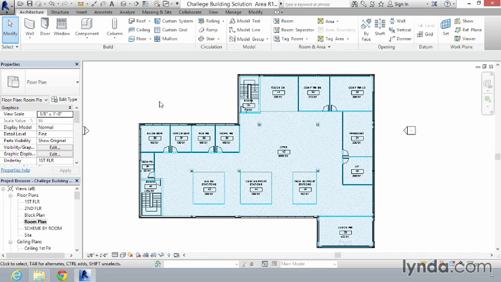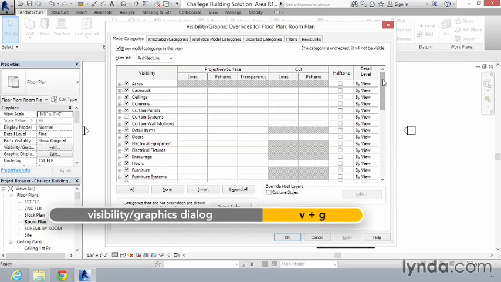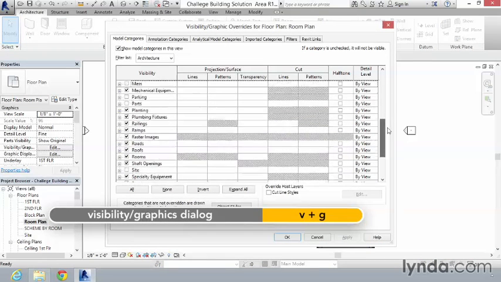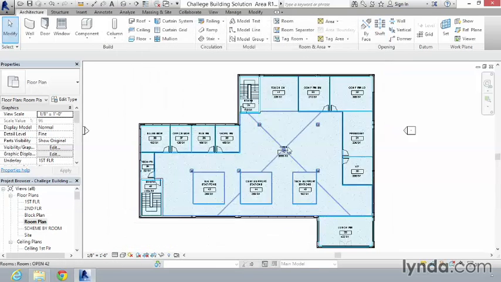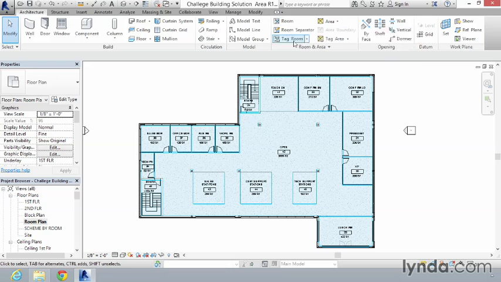One of the things you should think about when doing room plans is visibility graphics. You can type in VG, and in visibility graphics, go down to rooms and make sure interior fill is turned on. That way, when you look at your drawing, the room elements actually show. In this case, it was just picking up the rooms, putting them into place, then going around and changing the tags.